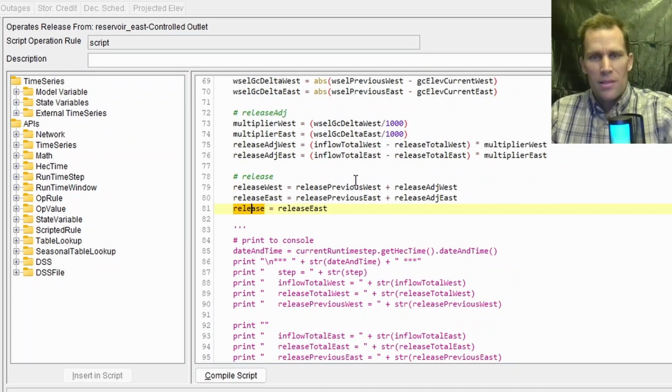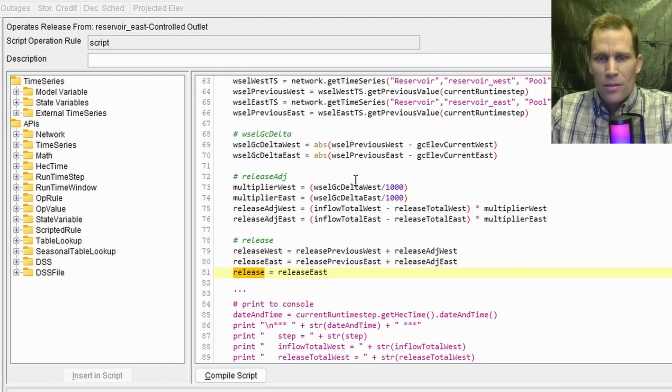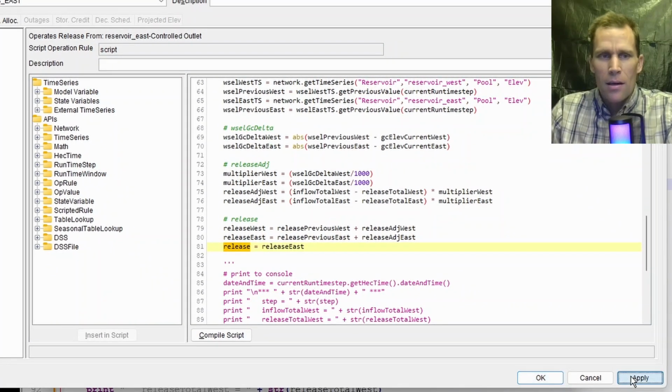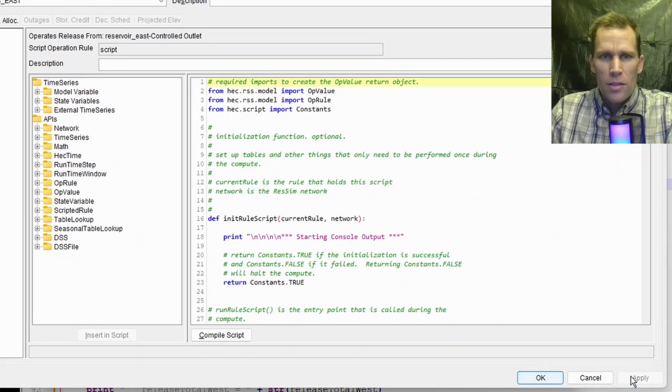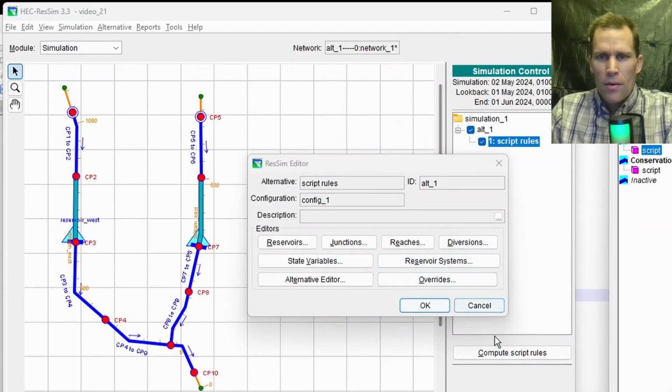And the reason why it's different is because our inflows are different. Therefore, our total inflow will be different. That will affect the release and everything. So I wanted to do two reservoirs to show that difference in what that looks like. All right, so I'll go ahead and click apply, and then we'll run the simulation again with these scripted release rules. I'm just going to pull this over to the side and then run the script.